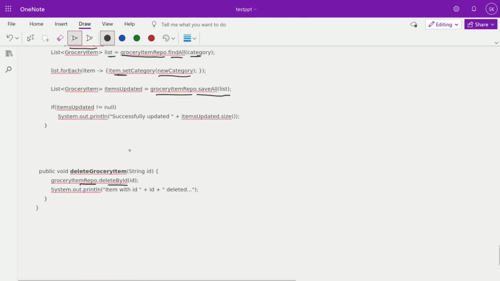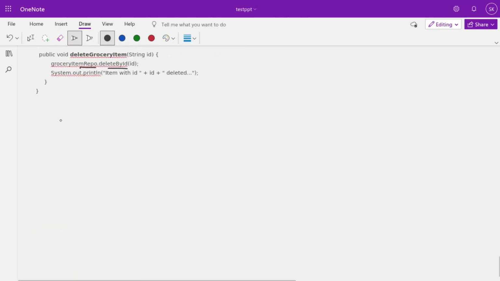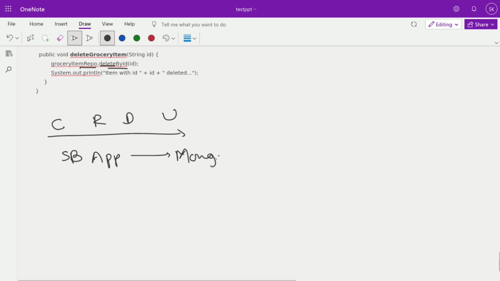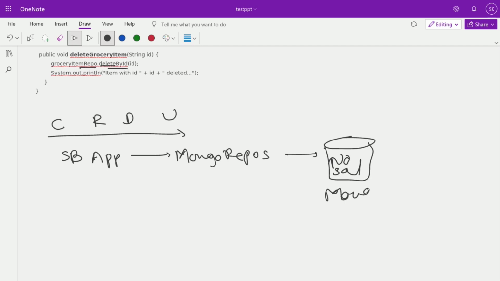That's it. We checked how to create the collection and read the collection. Here we checked deleting the collection and update category. So we have done the CRUD operations with a Spring Boot application with MongoDB as the database. Here we are using a Mongo repository and storing and retrieving data from a NoSQL database, where MongoDB is the database.